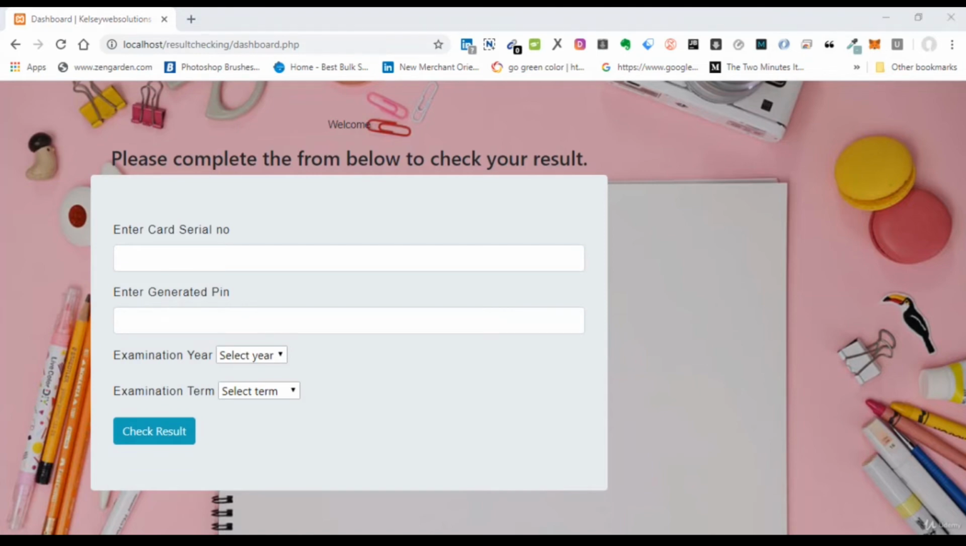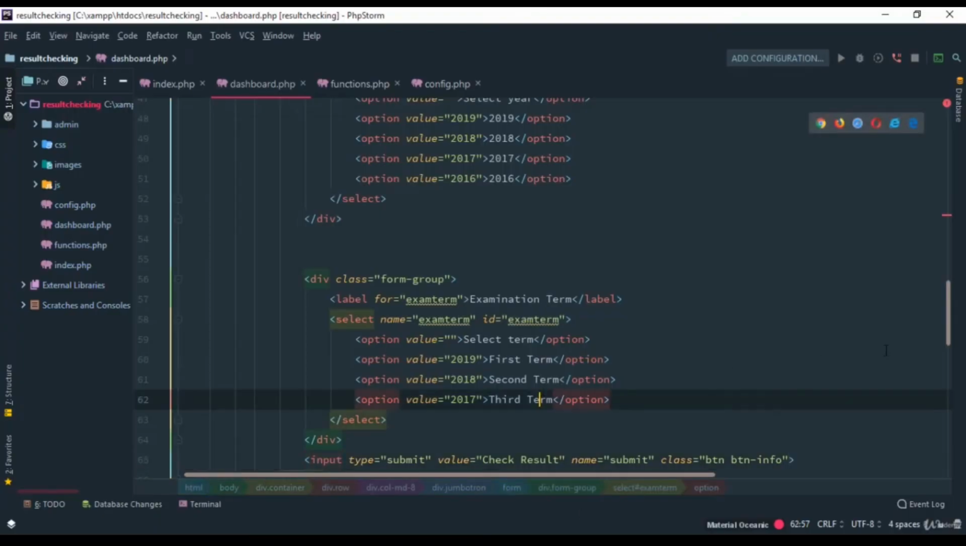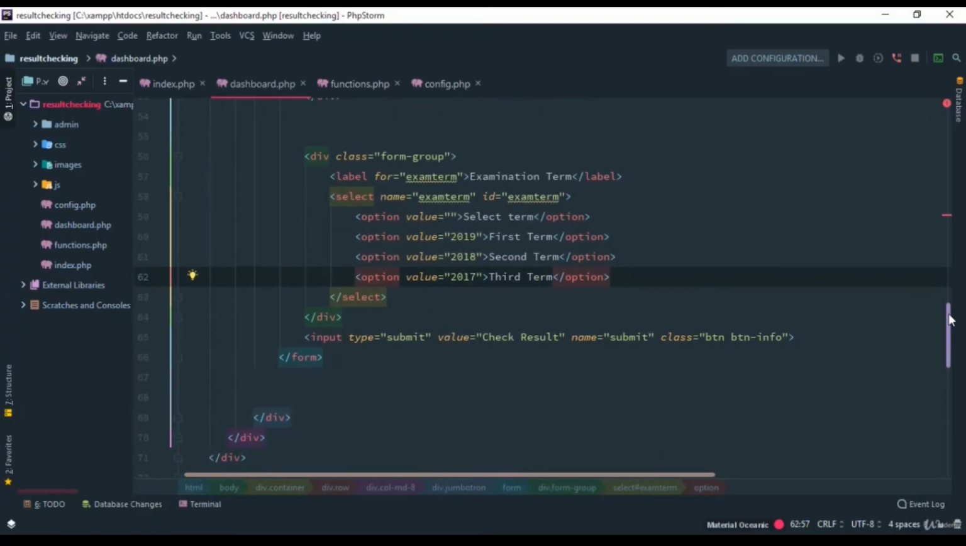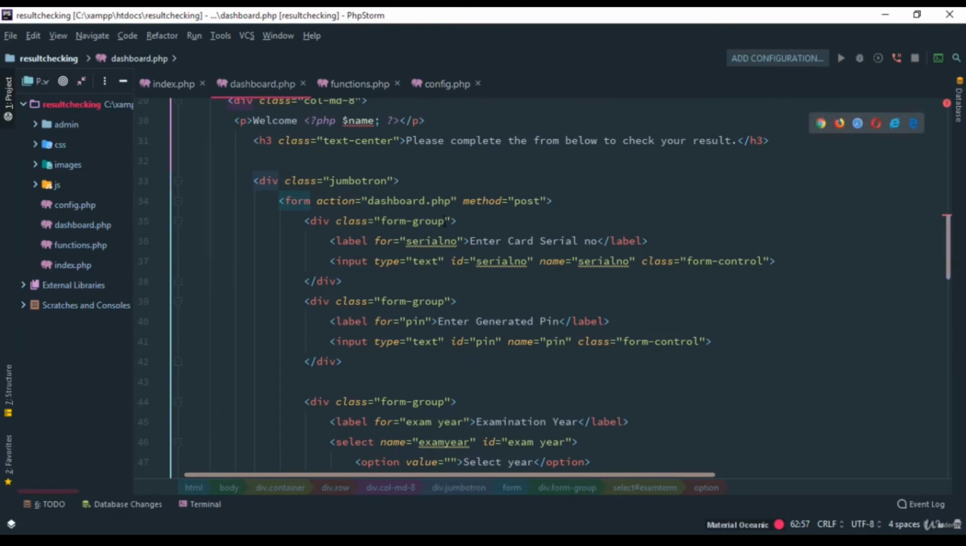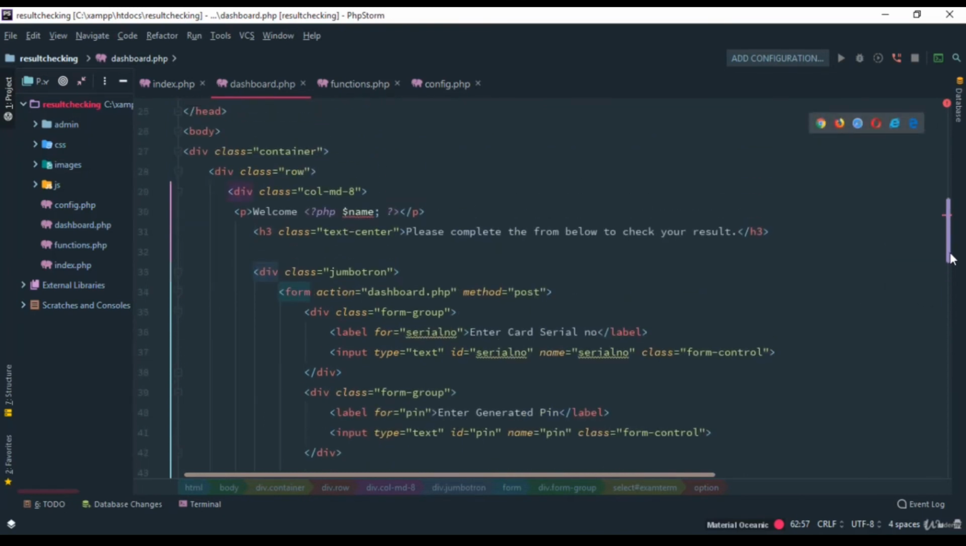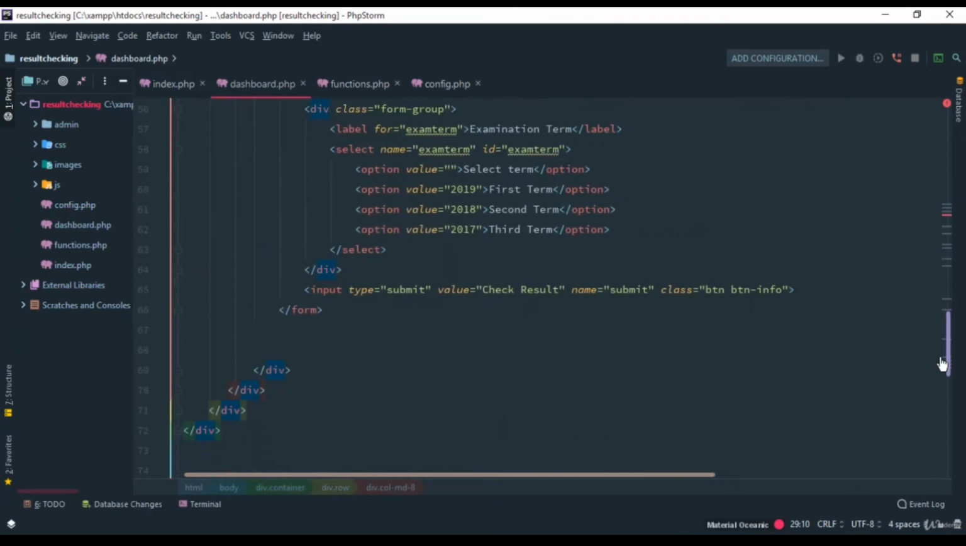Okay, so the next thing I'm going to do is create another column. I'm going to come back to the code. We need to know where the row column ended. First of all, just click here, see where this guy ended. You scroll down. Okay, good, it's ending here. So below here, I'm going to create another column. So div dot col-md-2.